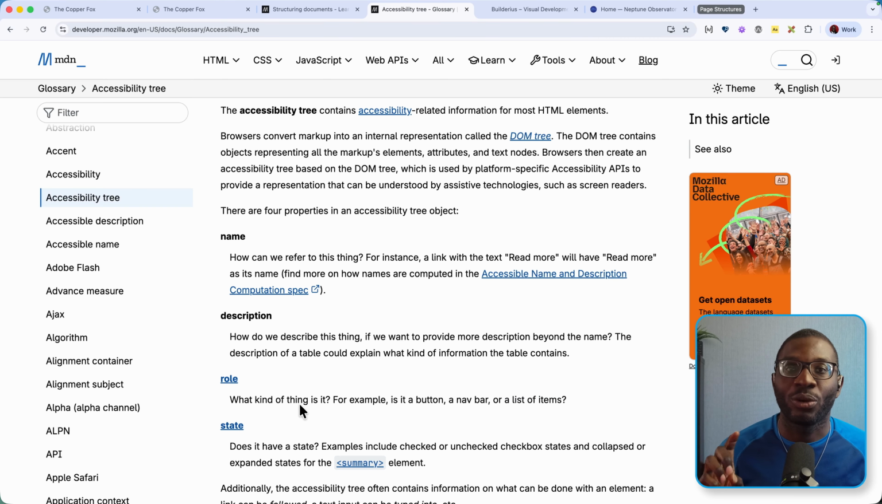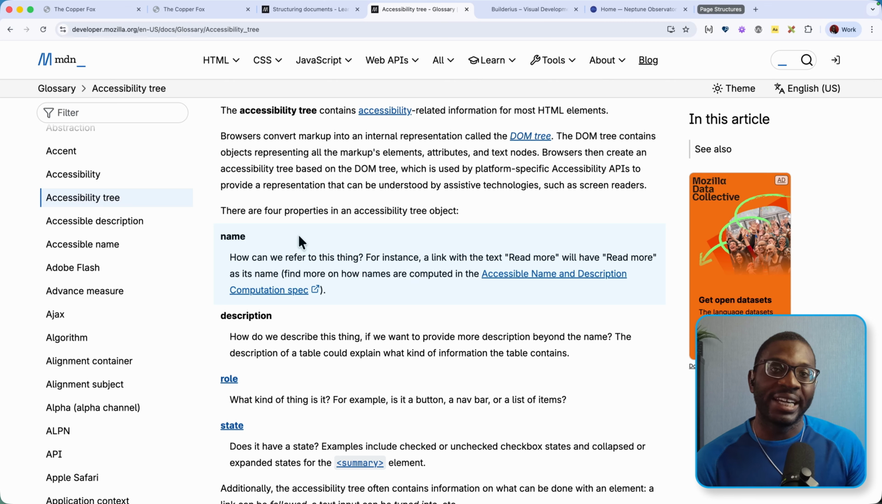Then the next question is the name. And the name simply means, okay, now that I know what the element is, then what is the element's purpose?